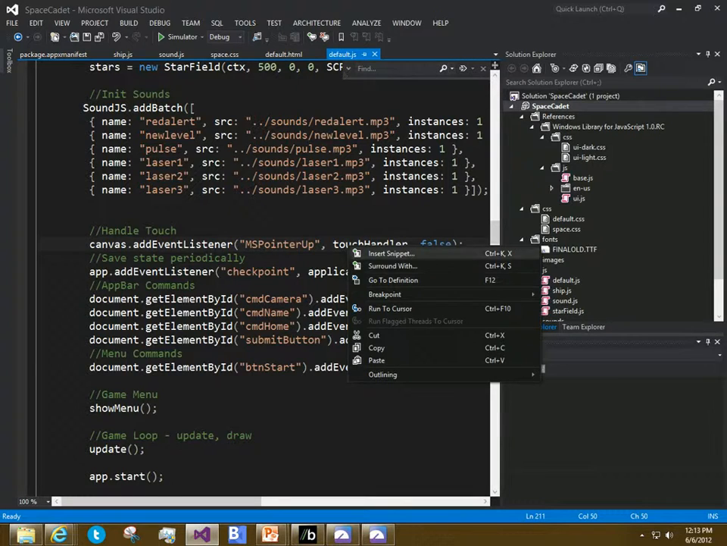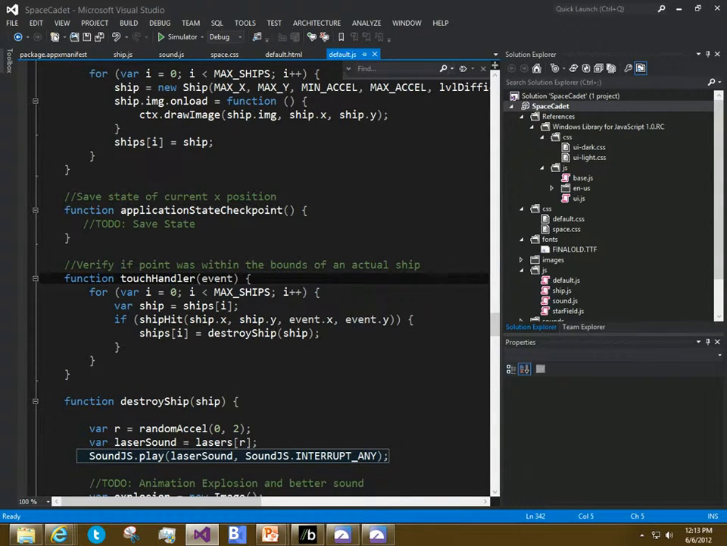So I have a function I call touch handler, and you'll see I get an event. And that event has an X and Y coordinate. And that's it. It doesn't matter if it's a pen, a mouse, or any of the fingers. You're going to get the exact X and Y coordinate that you need. And so this would be the center. In the case of a finger, this would be the center of where that was touched.